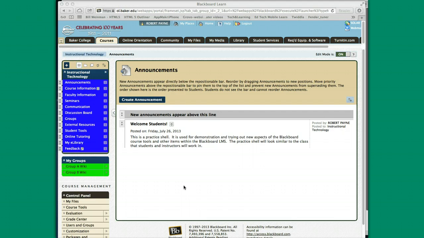A group blog can be created for a particular group and used for the entire course, or you can create a group blog for that particular group on a weekly basis. We'll leave that decision up to you.